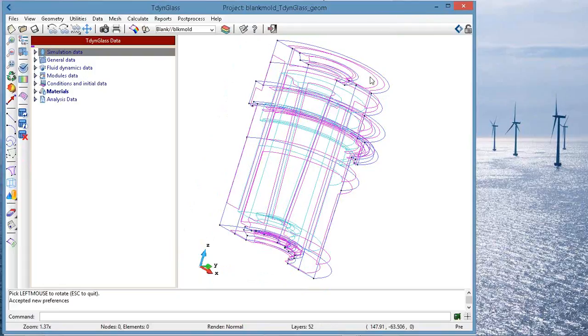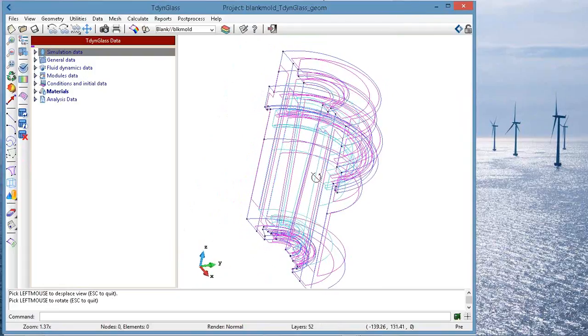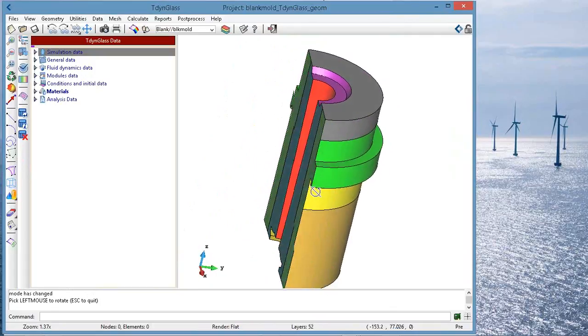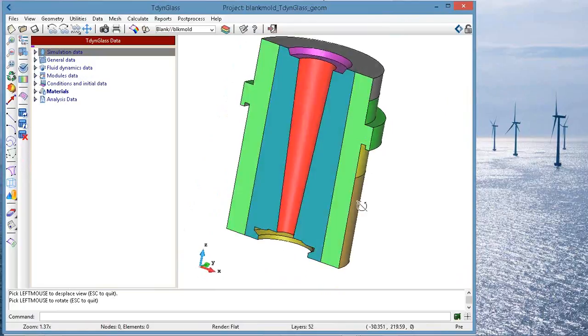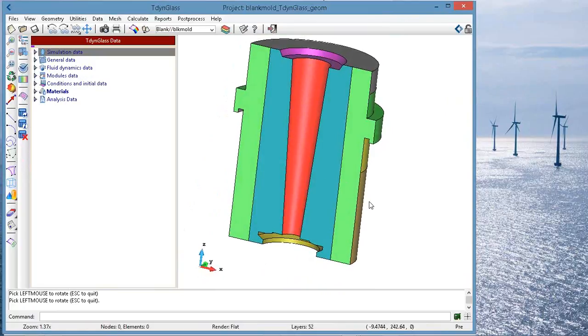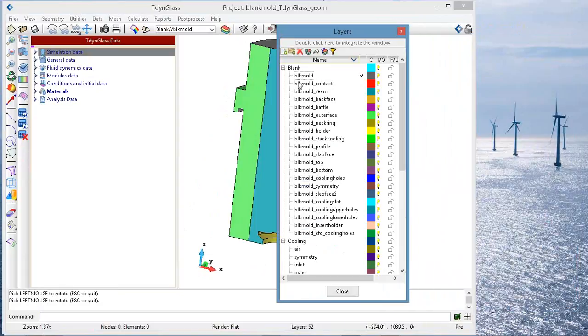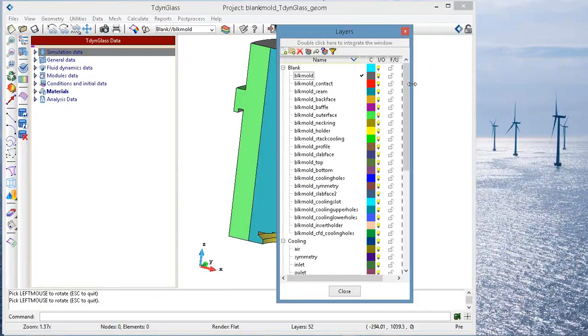And as you can see here, it's a blank mold. We can see the flat render, so it's better seen. This model has already been created and imported in the interface with certain previously created layers corresponding to the different zones of the mold.